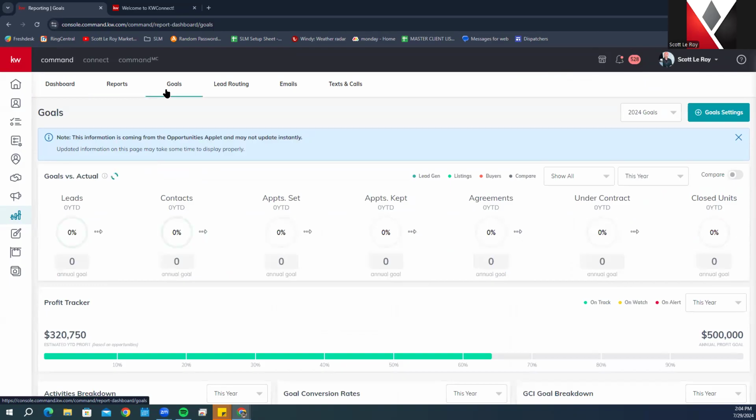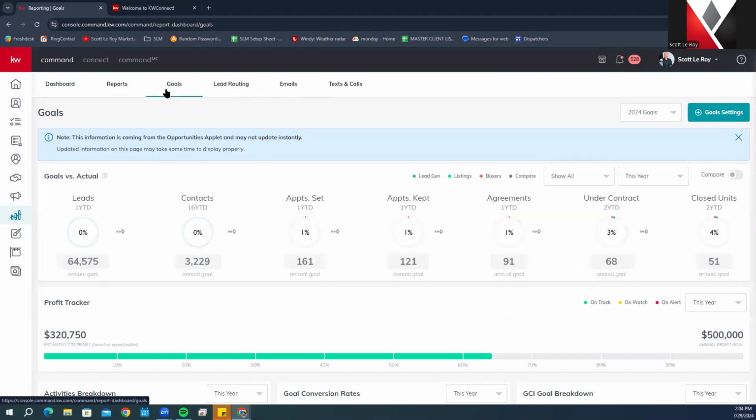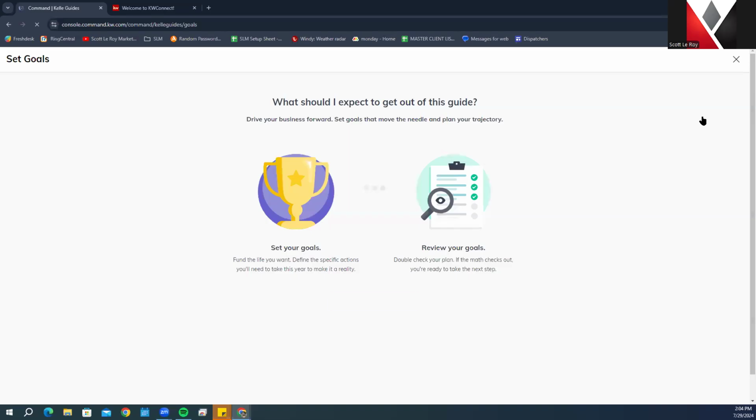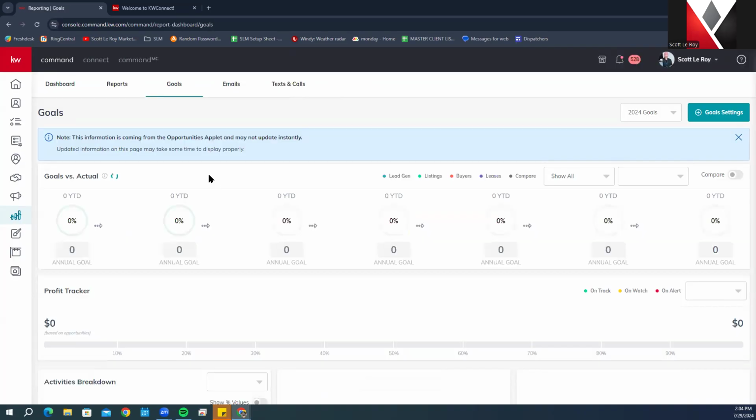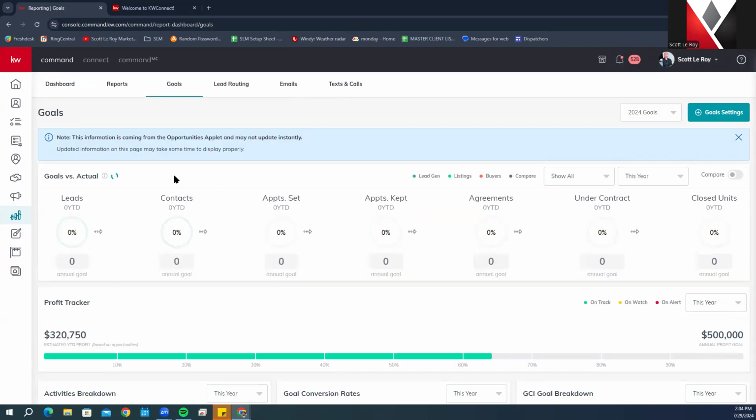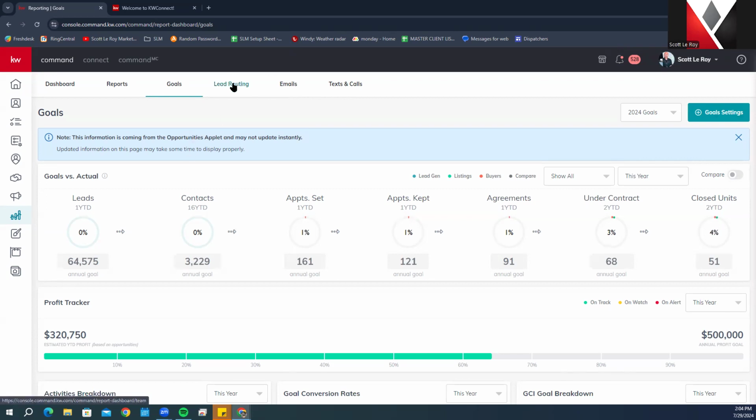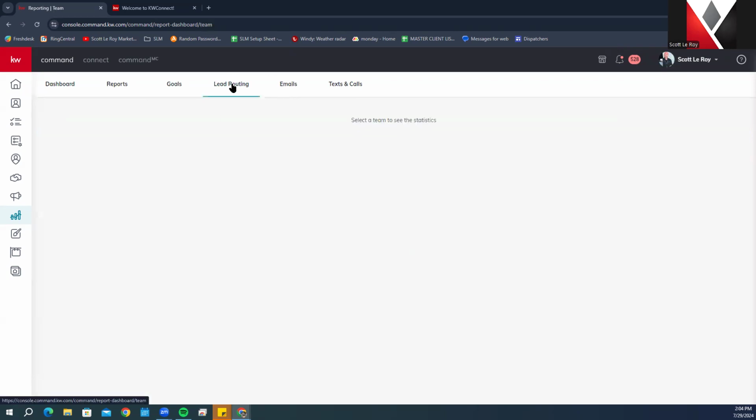The next section is goals. This is where you can set up your goals for the year in Command and help you really stay on top of those. You can do so by clicking goal settings, and then it should take you to another page where you can get started with that. But then you'll be able to see the breakdown for your goals. Lead routing, if you are on a team, mostly the Rainmaker, you can see the back end information for those leads, how many each agent received, who received what, how many were worked, things like that.